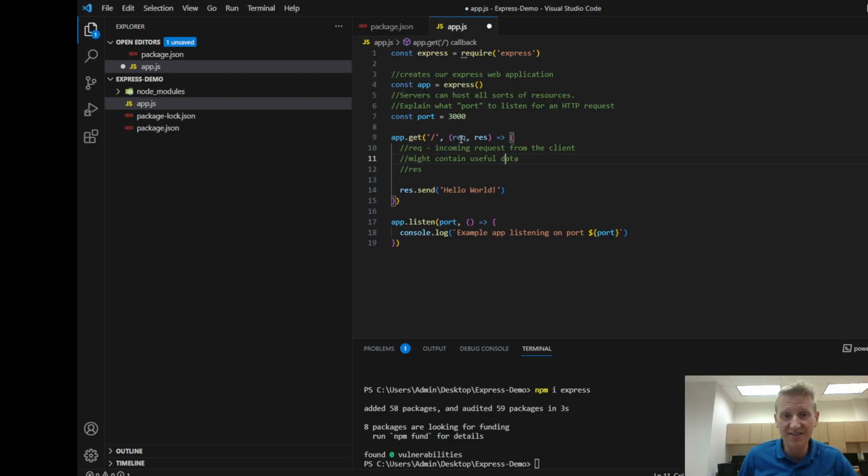So this req is a variable, right? It's a parameter, and it might contain useful data such as credentials, username and password, cookies, form data. So the user fills out a form and submits it to you, and that data would come in potentially under this request object. So req might contain useful data.